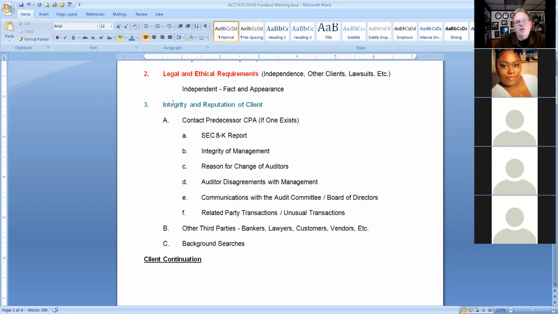The AICPA will come back again and again saying that this is the most important thing when it comes to selecting a client, is their integrity and their reputation. Can you trust them? And if you can't, you shouldn't take them.